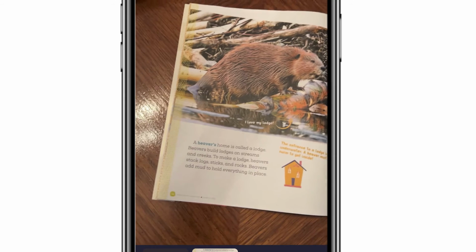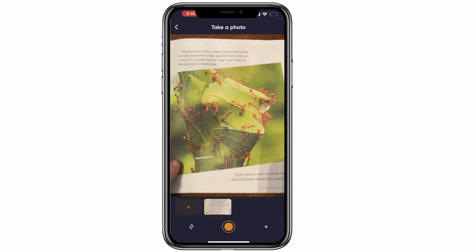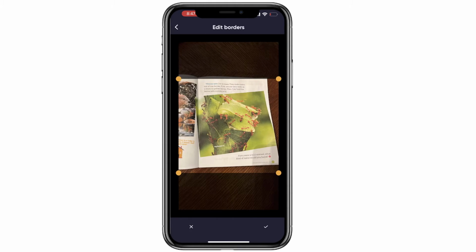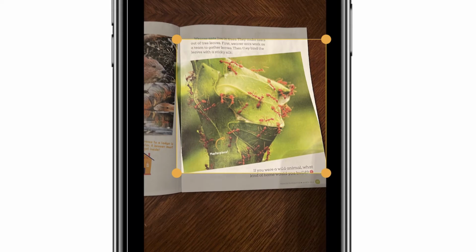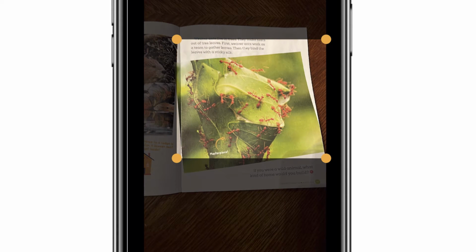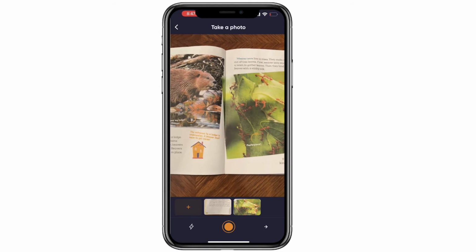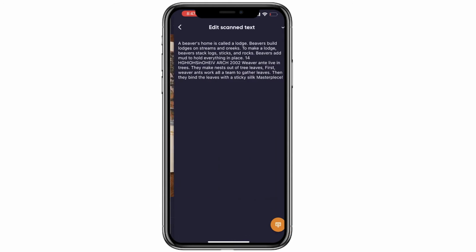Okay, I'm now done. And now I'm going to go to the other item that I need, and that's right over here, this article on weaver ants. I'm just going to take a picture of that. Again, just select the text that I need right over here. Okay, so I'm good. I'm just going to hit the next button. Once you're finished, you just have to select the right arrow.